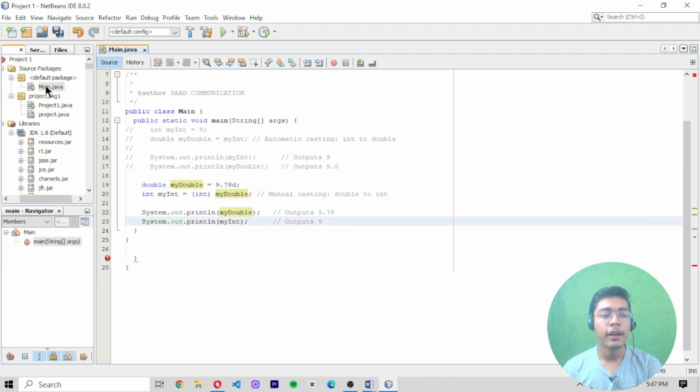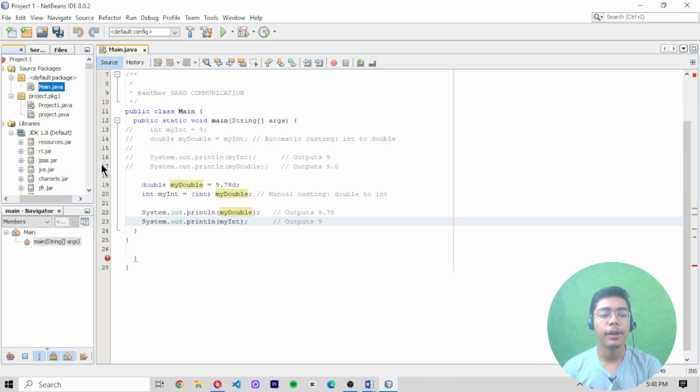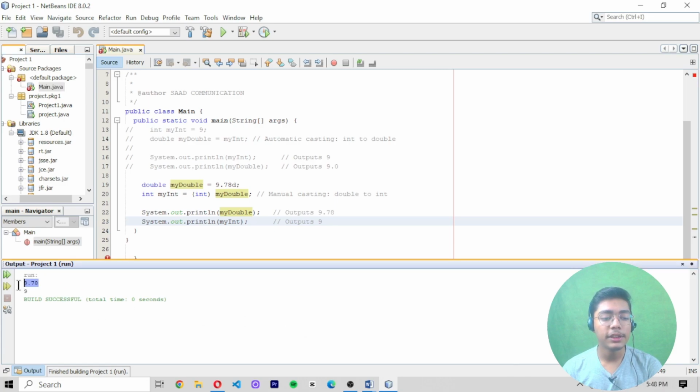So I will be running it, and for running I'll be just doing the same method like I was just doing in widening casting. So I'll be just moving on to my main.java file, and I'll be pressing right click and pressing run file here. After pressing run file, you can just see the first output we are getting is 9.78 like we have written here, and then the second output we are getting is 9, means all the things are working and we are getting all the output running.